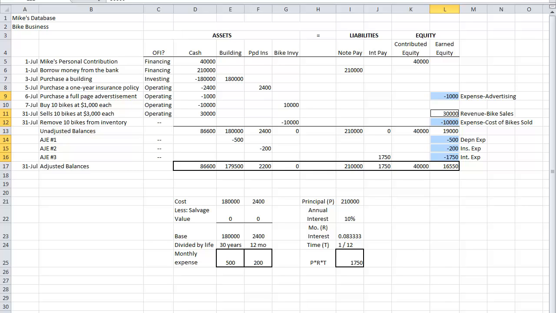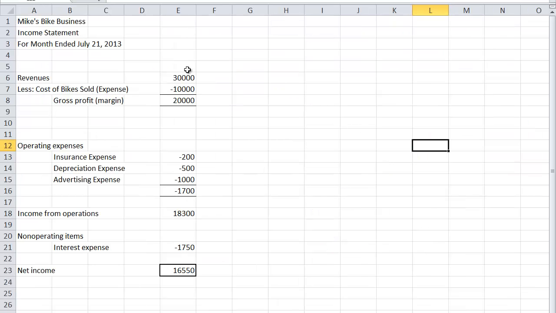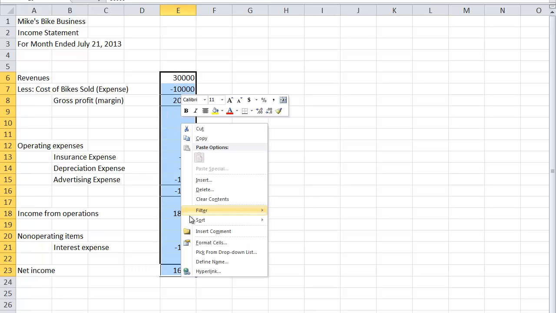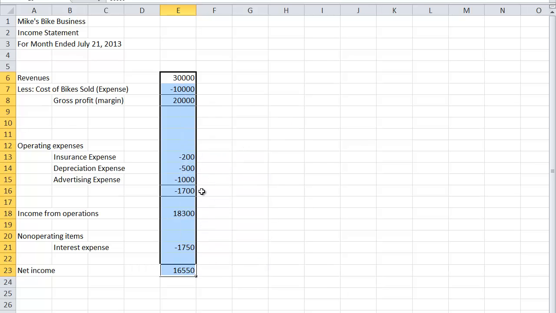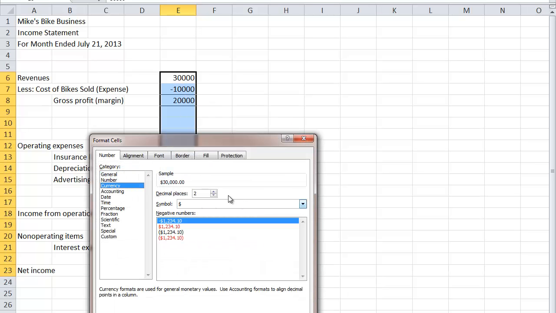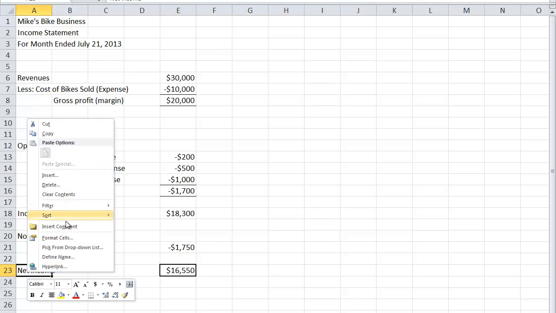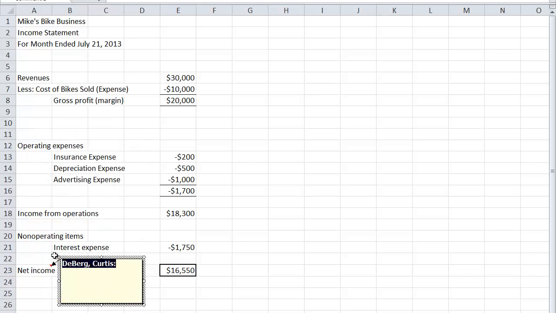net to $16,550. Before sending this off to the banker, we might want to format all those numbers. Let's format those to be currency. And let's have no decimal points, but dollar signs. And that looks just a little nicer. Another name for net income, let's insert a comment here. We'll call that, another name for that, it would be called earnings or profit. This concludes Lesson 3, preparing the income statement for Mike's Bikes.